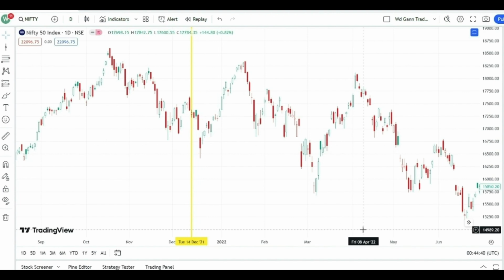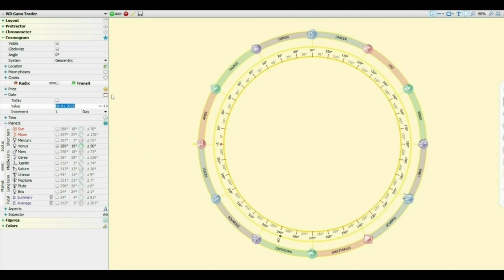Okay, now for when this retrograde movement ended, again open the Gann Cosmogram Pro app, go forward in date. Yes, 25 January 2022. Here you can see that exactly at 25 January 2022 the retrograde movement stopped. After this, when we go in forward direction, it again started moving in clockwise direction. So the date is 25 January 2022.